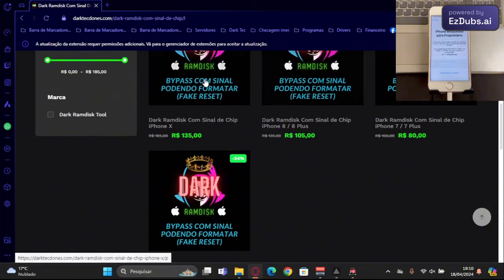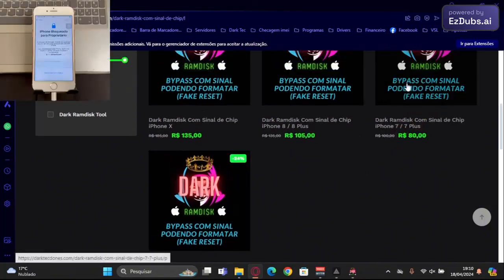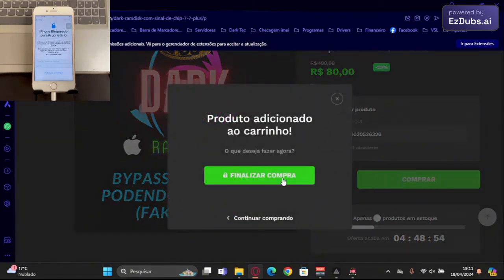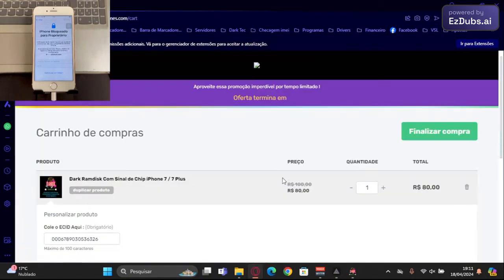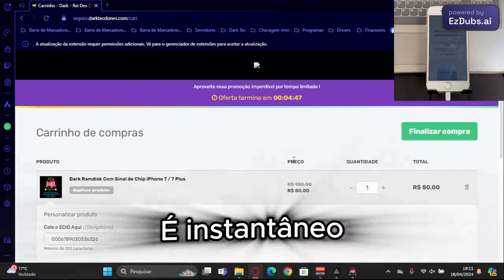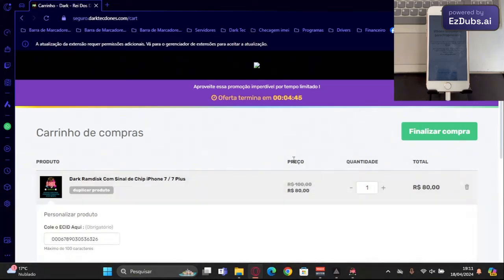Choose yours according to your model. Mine is 7. I'm going to click here. I'm going to go down a little. Type here Control V. Paste the ECID. Go to Buy. Finish with. Then you enter your details and make the payment. Payment made successfully. How long does it take for my iPhone to be registered with your tool? It's instantaneous. It's 100% instant. You made the payment in a matter of 3 seconds, and your iPhone will already be registered in our tool.